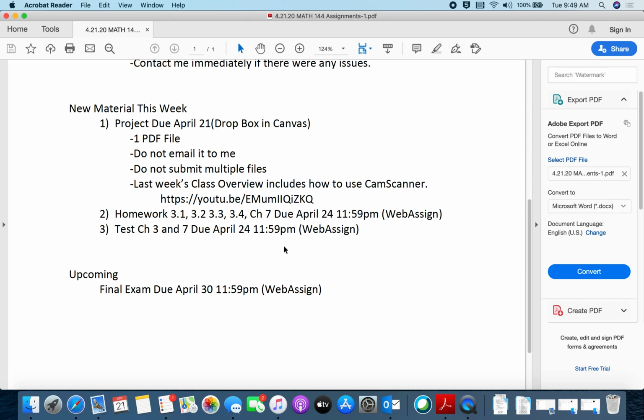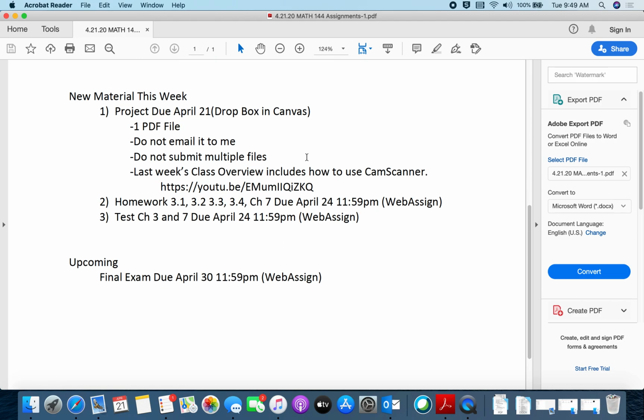New material this week. The big material for this week is that your project is due today. Okay, this is super important. I want one PDF file, one file. You are not emailing it to me and you are not submitting multiple files. Okay, you upload it to a Dropbox in Canvas, and I'll show you how to do that. It needs to be one PDF file.